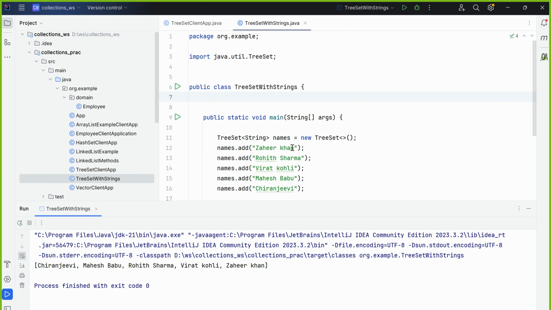So that's all about the TreeSet. We'll be seeing the other collections, the Map collection implementations, in tomorrow's class. We'll try to close the Map implementations by tomorrow itself. We'll be seeing HashMap, LinkedHashMap, TreeMap, Hashtable, ConcurrentHashMap, WeakHashMap, and IdentityHashMap in tomorrow's class.